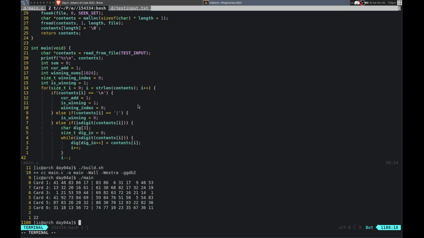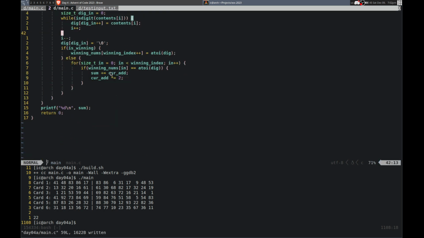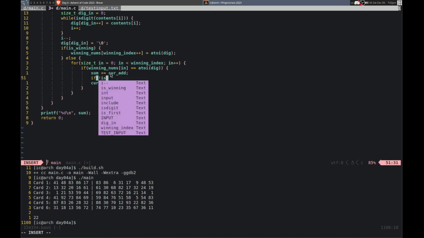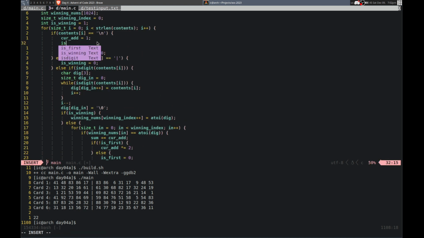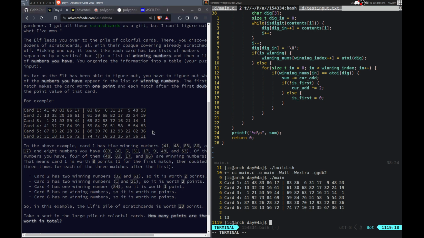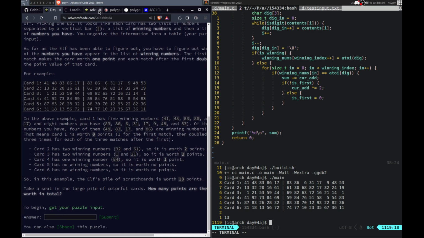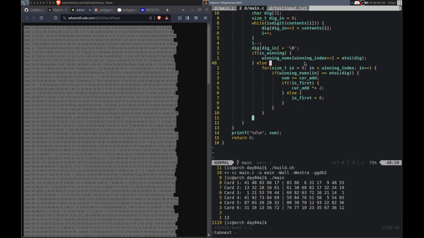Okay, so I guess I can just pretty easily do int is first equals 1, and then if not is first, then do this. Else is first equals 0, and we have to reset is first in here. Yeah, maybe this isn't a great way to do it, but it should work. Then we get 13. Okay, so that I think is pretty much it. Assuming I did it all correctly, which probably not, but we can always try.